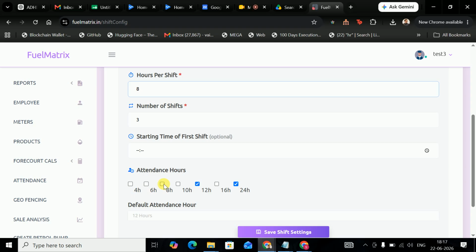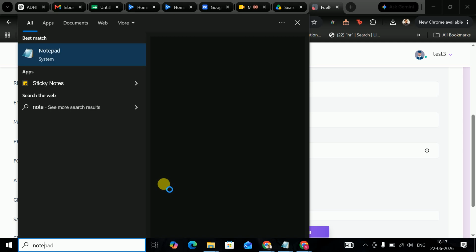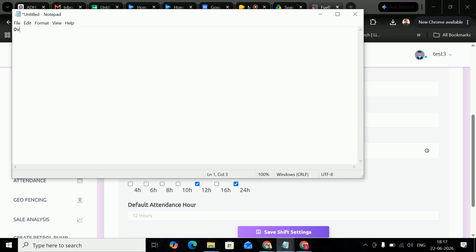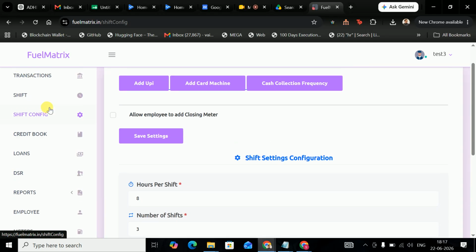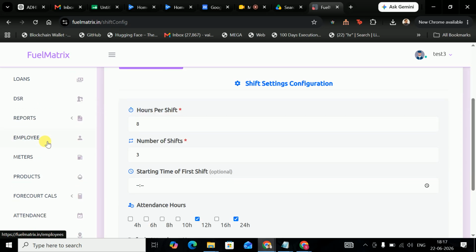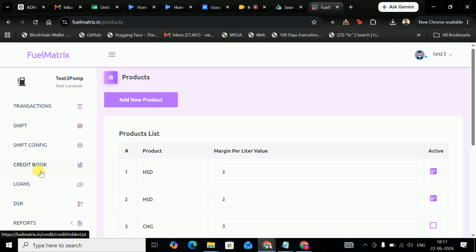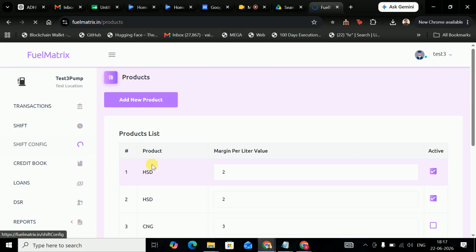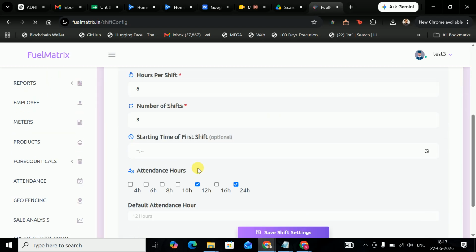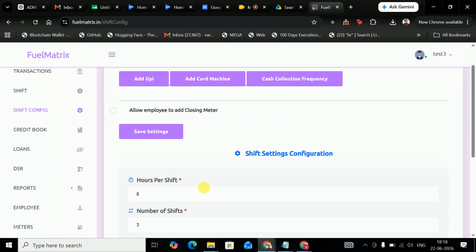So where is the payment for the shift created? How are you setting up the payment for the shift? Okay, sure. Before that, I will show you how to set that up. Give me the demo first. Okay, sure. First thing is that when you set up the shift configuration, you first set up how many shifts you have.